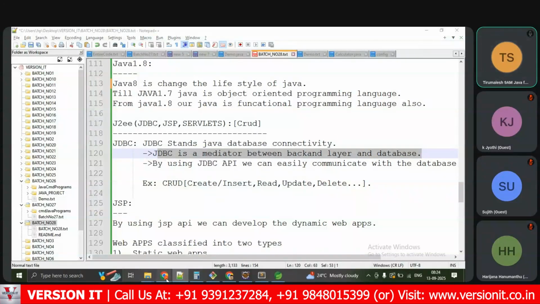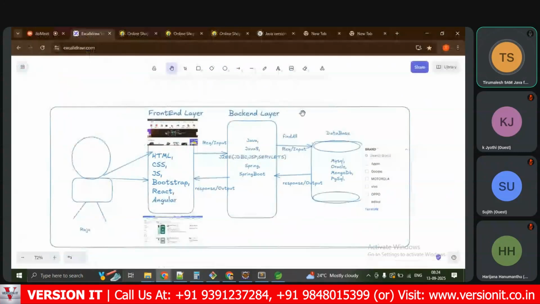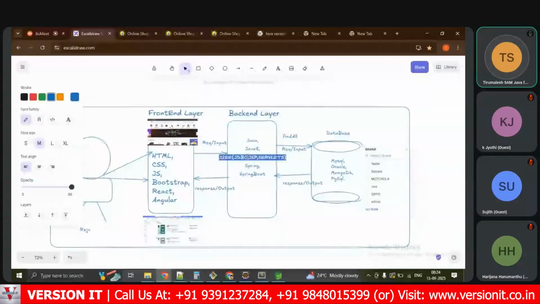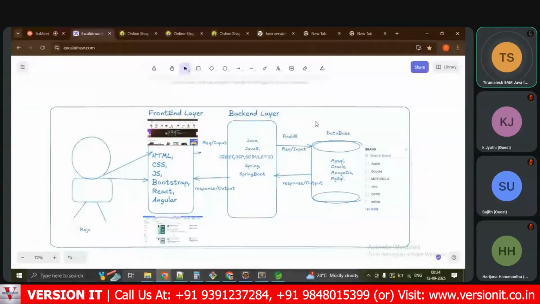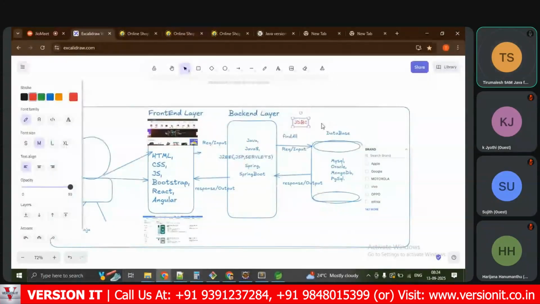If you see this architecture now, where is our JDBC available? Our JDBC is available in between the backend layer and the database. This is the JDBC. This JDBC is available in the middle of the backend layer and database. By using this JDBC, our backend layer will communicate with JDBC, and JDBC will communicate with the database easily.